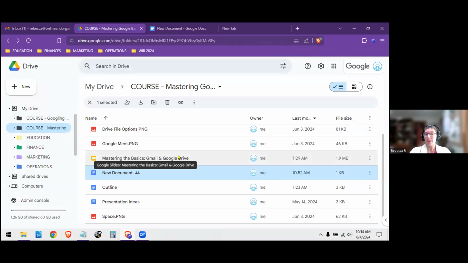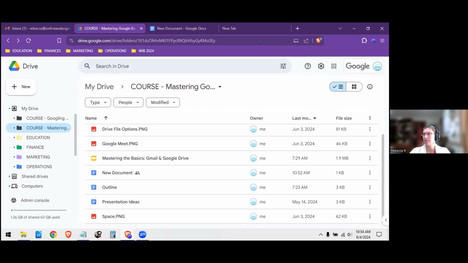So that's a little bit on how to share files, what different types of files you can create, how you move files, how you delete files, how you upload files, and how you can potentially organize files using colors and folders. Is there any other question on Google Drive that I may not have touched on?